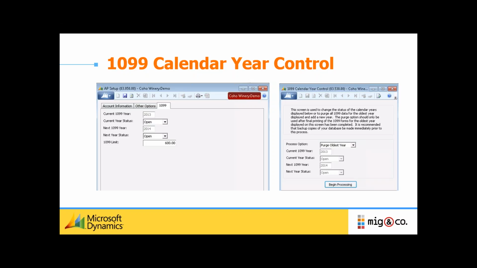You'll hit OK. I generally close out of this particular 1099 calendar year-end control screen and I open it back up, just to make sure my current year is 2015 and my next 1099 year is 2016. Okay, so if you do this now, you'll be ready to cut checks in 2016.